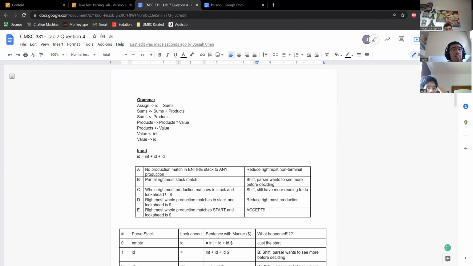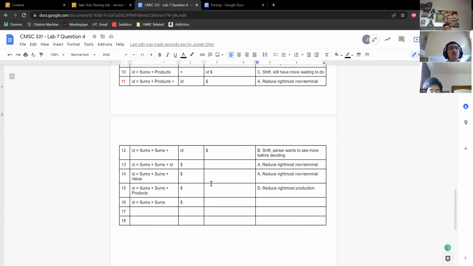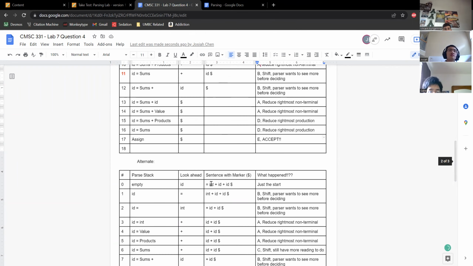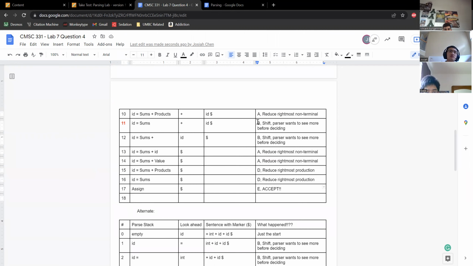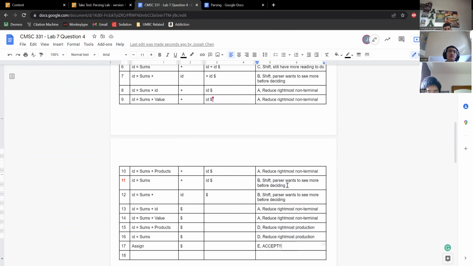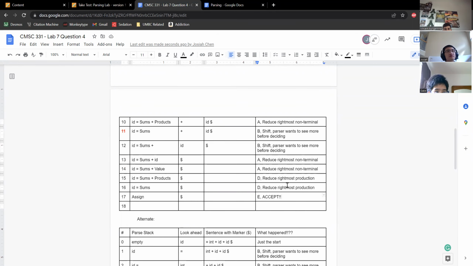Wait, sums plus product is. Oh no, no production matches anything. So it is A. Would that make sense? I was unsure about the actual steps for this one as well. But wait, so on step 10 on your method, we have ID equals sums plus products. We have the plus in the lookahead.